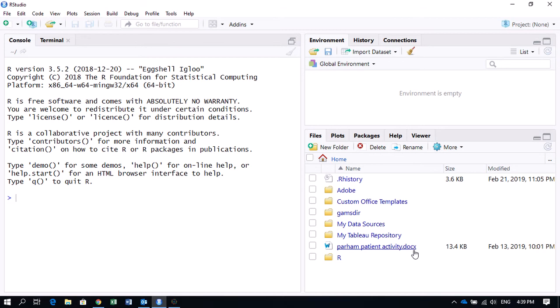So I assume that you downloaded your R Studio and R as I instructed. Now you are going to open your R Studio, and once you first open it, it is going to have the same format as I see here.